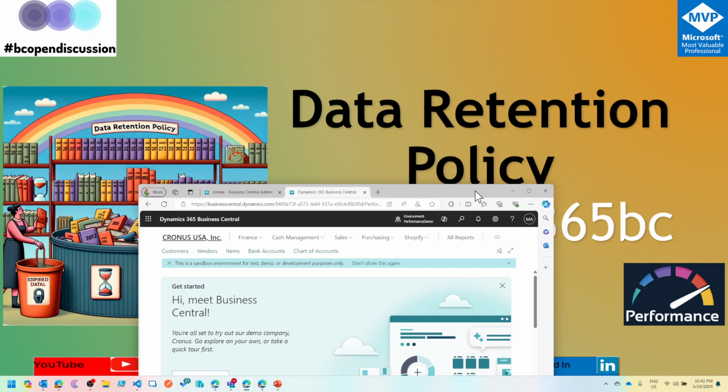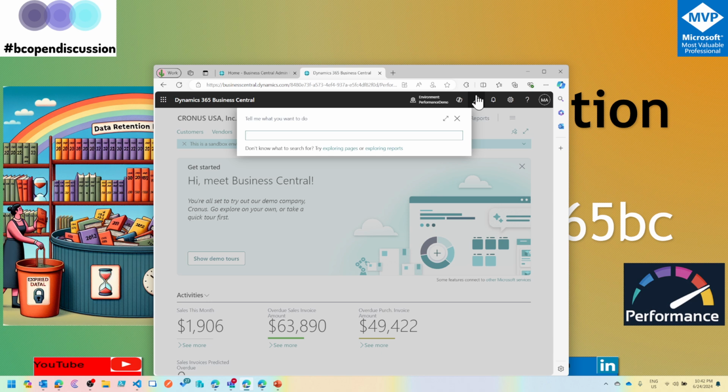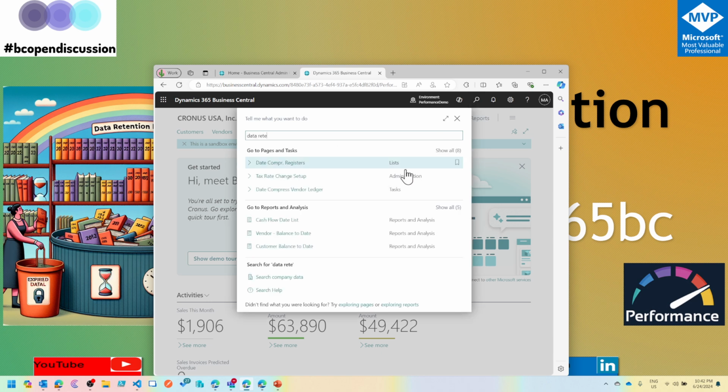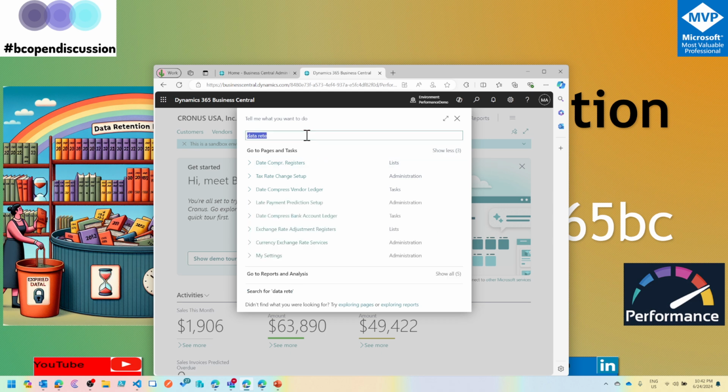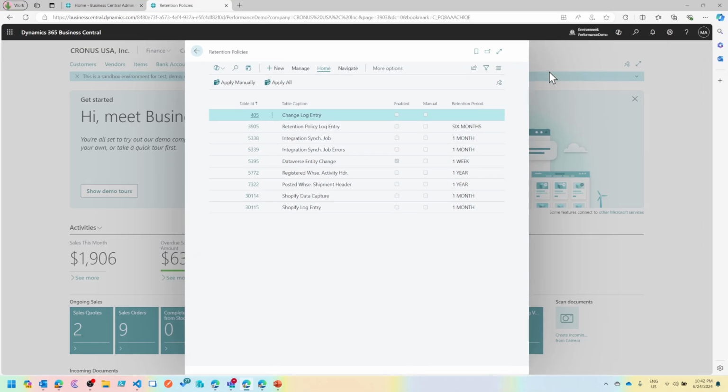So as the name suggests, it's data retention. So let's go into your Business Central environment, on-prem or SaaS, and search for data retention, or retention policies. Okay, here it is, retention policies. Now in the retention policies, in this environment which I have, there are some tables already pre-set up. But let's take an example of job queue log entries, let's say.